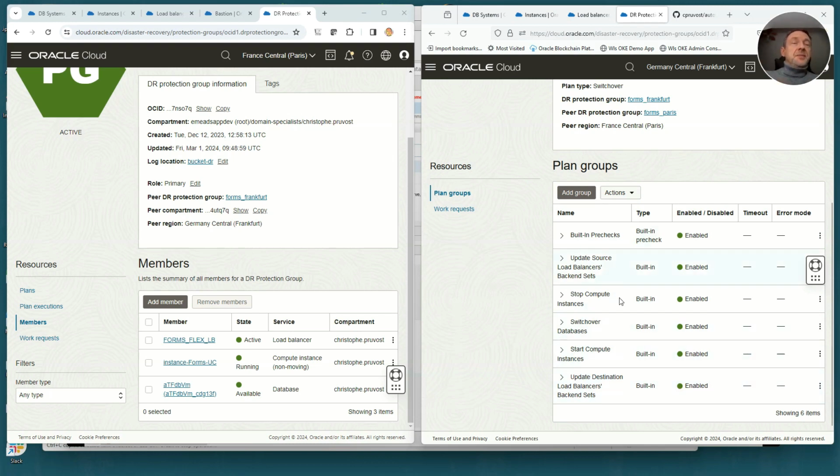Automatically, sorry. The steps it does automatically: I do a switchover for the DB here, and so the primary will be in Frankfurt. I stop the VM here. I put the VM in drain in the backend of the load balancer. I start the VM here. And the VM is already registered behind the load balancer. So the switchover will be totally automatic.